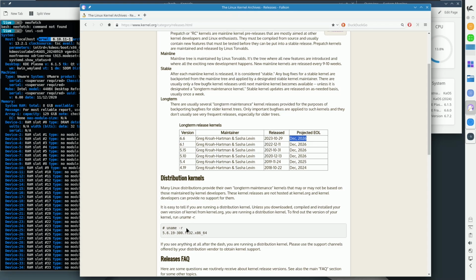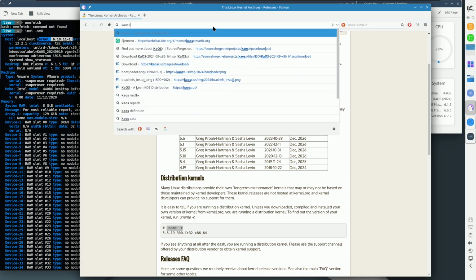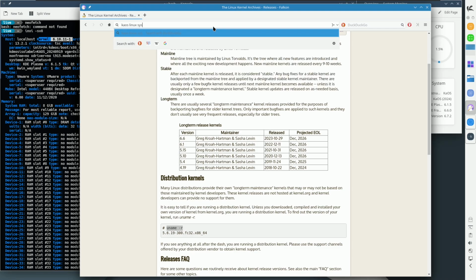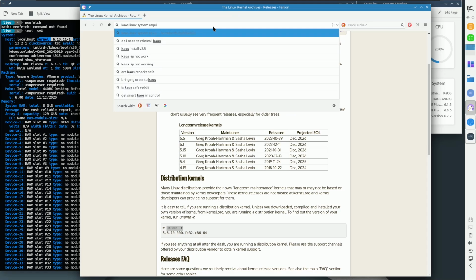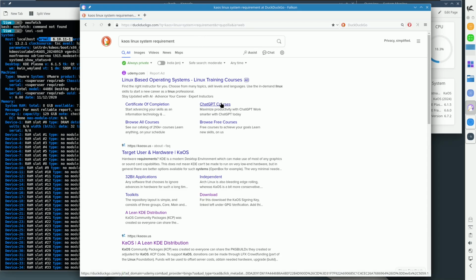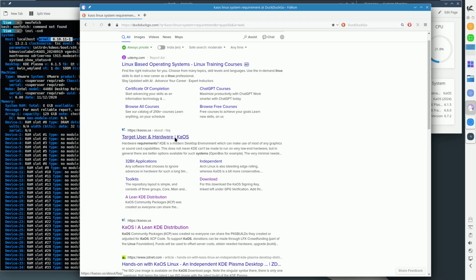So in order to get the kernel information, just type in uname -r or else uname -a. You should be getting all the information. And about the KaOS system requirements, let me type in KaOS Linux system requirements. So it has a KDE desktop environment, so you already know how many resources you need. Let me type in like this, KaOS Linux system requirements. So here it should be given, or else you can just get all the information from Google itself.